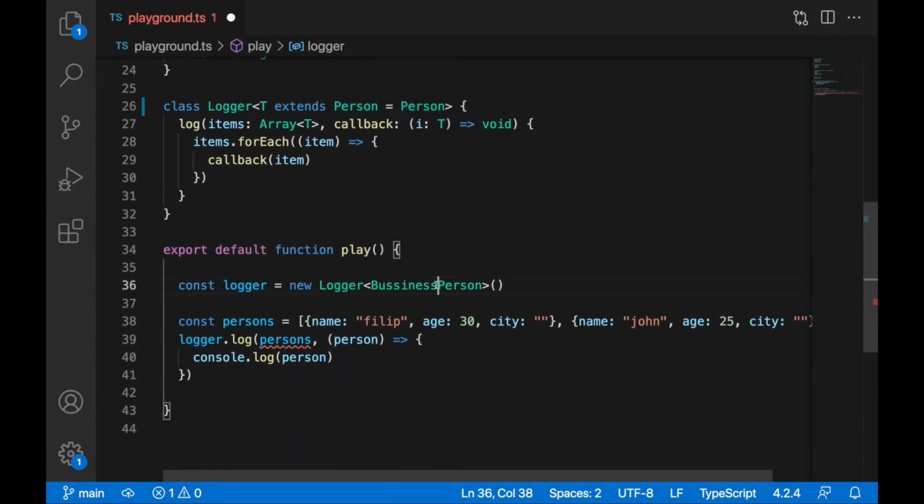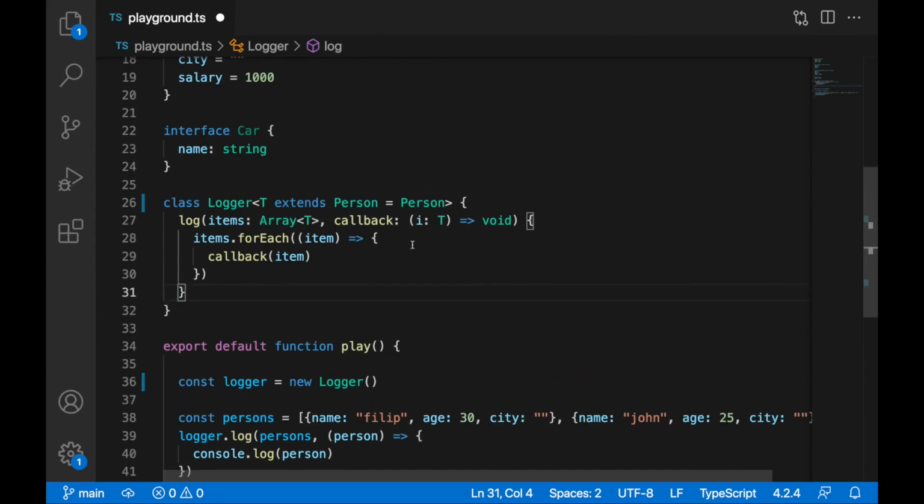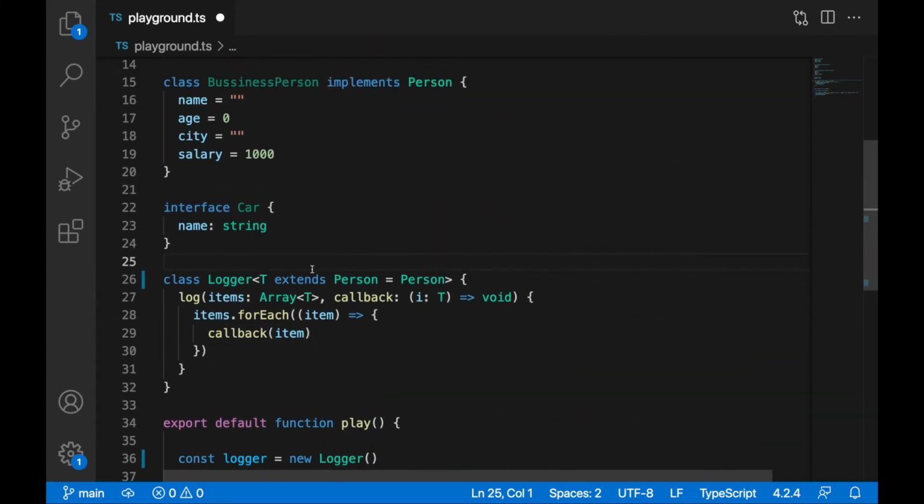So when I remove the BusinessPerson completely and leave it empty, now when you hover over the log, you will see your Logger is working with a Person. So log, items, Person, and so on. You are getting the Person type here. So that's the default value. That's how you usually see it in the code, and I will be writing it like this also when we work on our application.